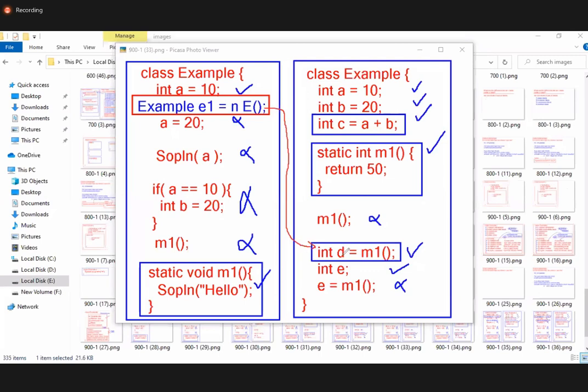Int d equal to M1, is it allowed? Yes. Why? Because the M1 method you are calling under what? Variable declaration. Variable declaration is allowed in the class. In the same way, this is object creation, right? This is a variable declaration. You created the object under a variable declaration. Variable declaration is allowed in the class. So why are you telling not allowed? I don't understand.